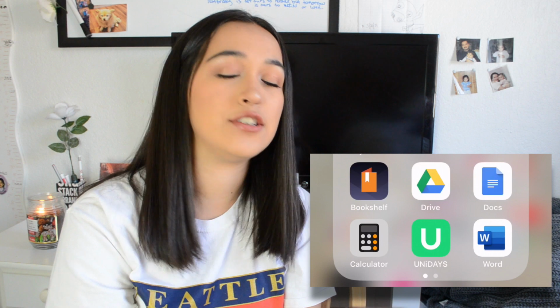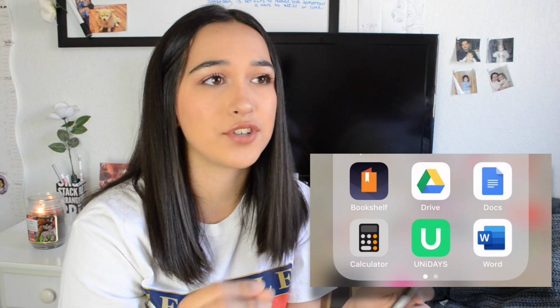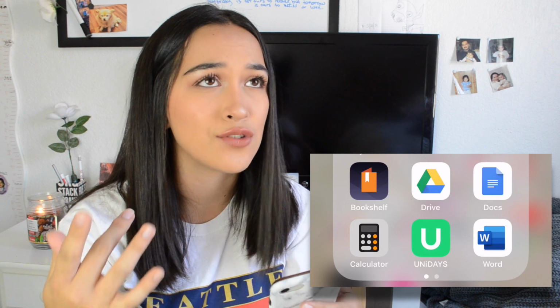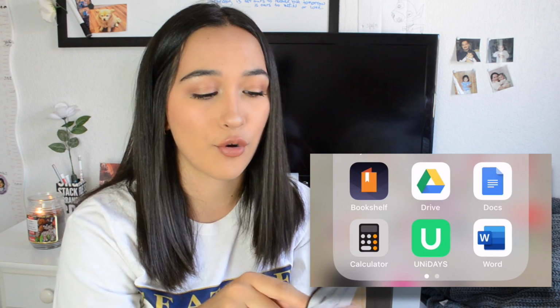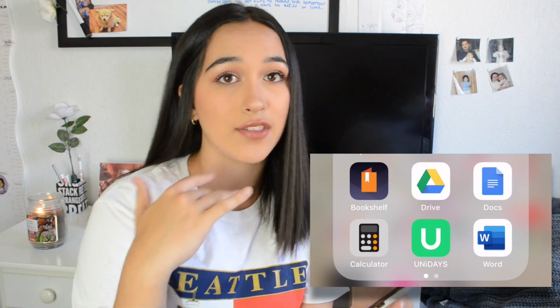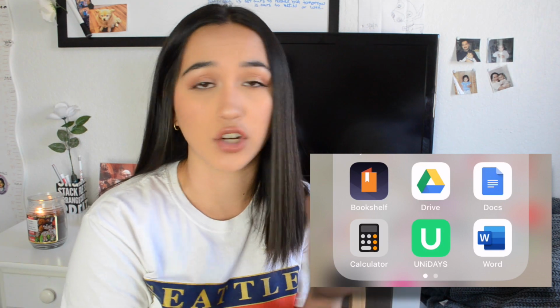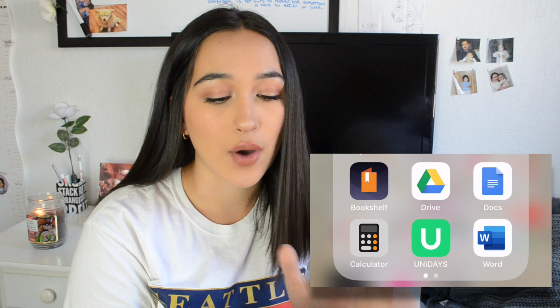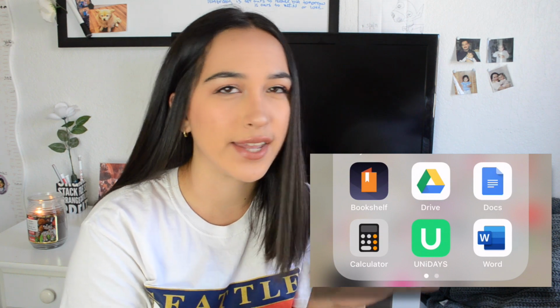Then I have bookshelf and Drive, which Drive, if you don't have Drive, like it'll help you so much. You can put photos there, documents, like videos, you can put anything onto Drive. So I always have the Drive account. So you just put it on that one account, and then you have it on your phone, you can have it on your laptop, you can log into it from anywhere that you have internet. So I really like Drive. And then Docs 2 kind of connects with Drive.